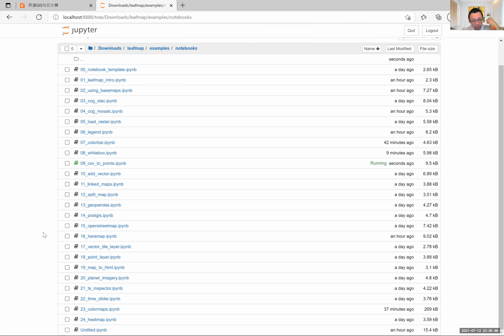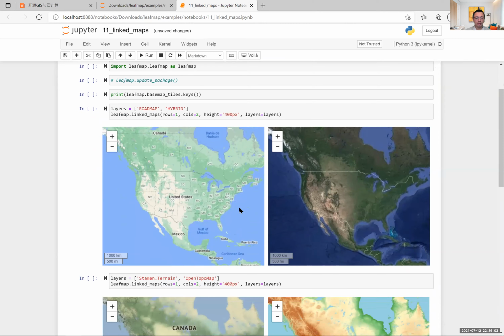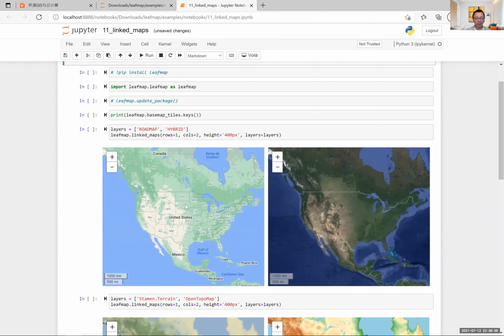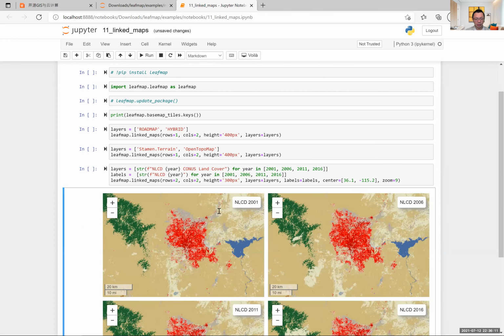And what else? Next one I'm going to show you is about the link maps. This one is also very useful, especially if you have multiple maps, you want to use them all together, but they're linked. So when you zoom in and zoom out a specific map, you also zoom in and zoom out the other one. So quickly, let me delete this too, and let me show you what it looks like.